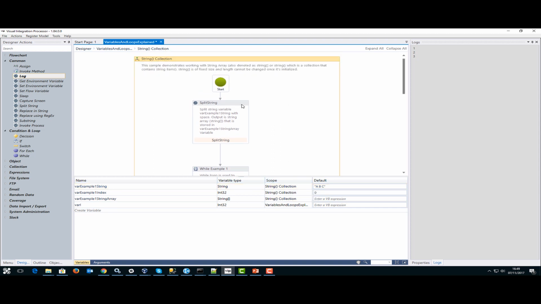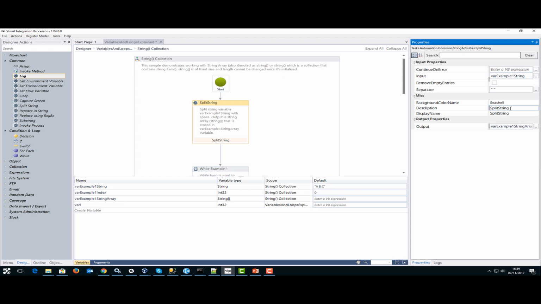So the first thing we've got is a split string variable, like so. Let's look at the properties of that. What we've done is create a simple string, which is just A blank B blank C. You might be doing something with a spreadsheet or something with commas or something along those lines. So what we're doing is we're going to split that string. The input is var example1 string, the separator is a space, and the output is a thing called var example1 string array. Now how do you create a string array?